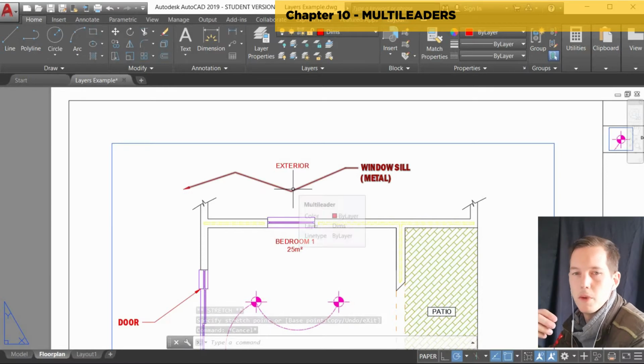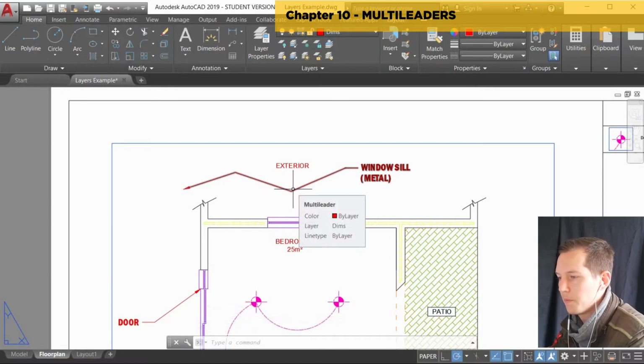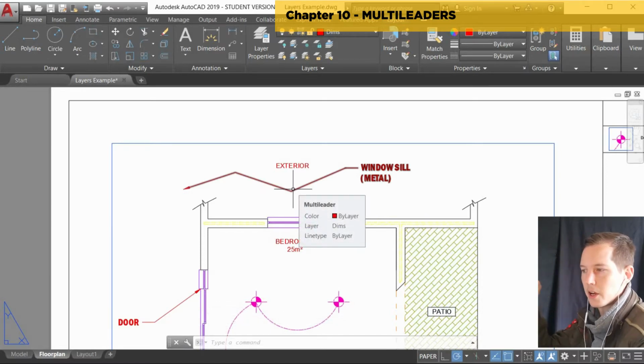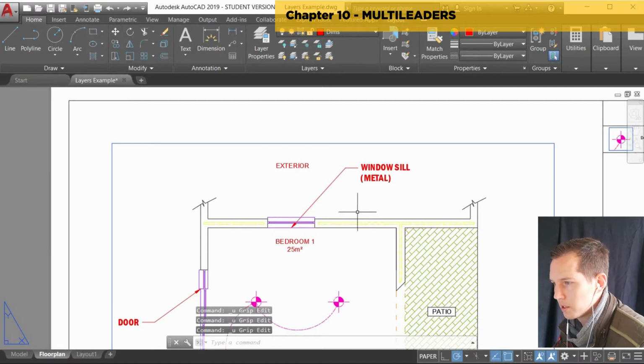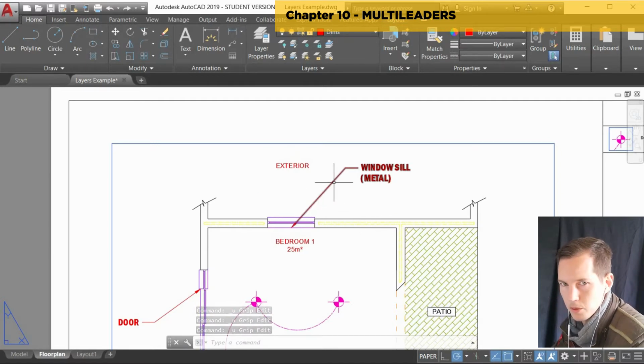And I can also split a multi-leader up into multiple arrowheads basically, so I can have one label pointing to 2, 3, 4 things. Okay, so I'm going to hit undo a few times to go back to the way it was, the more simple landing, or the more simple line part.